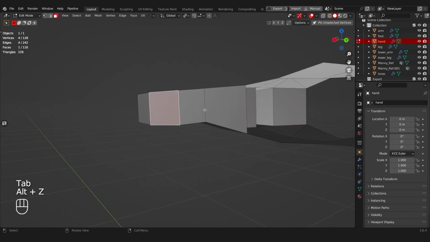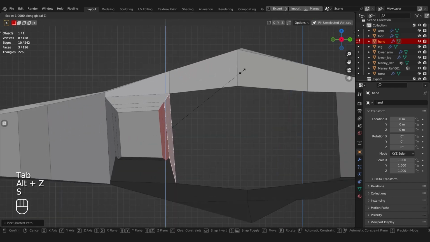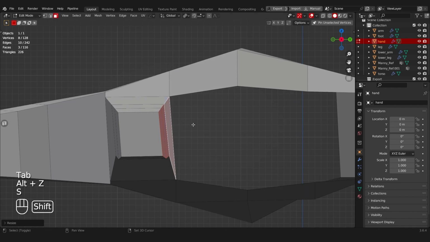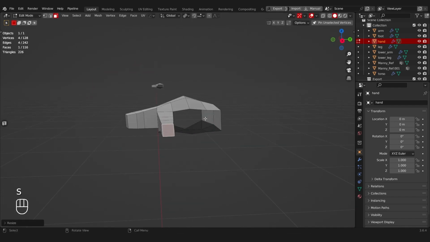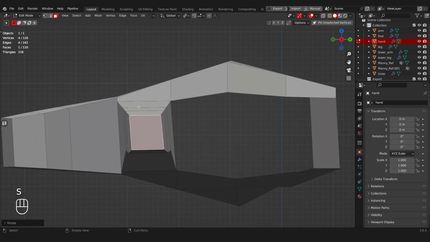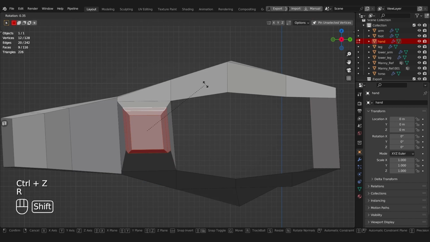And let's see. So this is a little lopsided here, which is going to bother me. So I'm just going to scale that in a little bit to make this a little more square. That should be fine. We'll also deal with that. And I can also just rotate this a little bit.